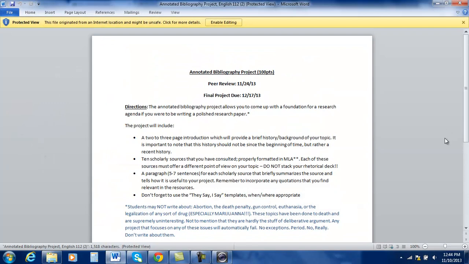Your final project is called an annotated bibliography project. The peer review will be on 11/24, and the final project will be due December 17th. The annotated bibliography project allows you to come up with a foundation for a research agenda if you were to be writing a polished paper.